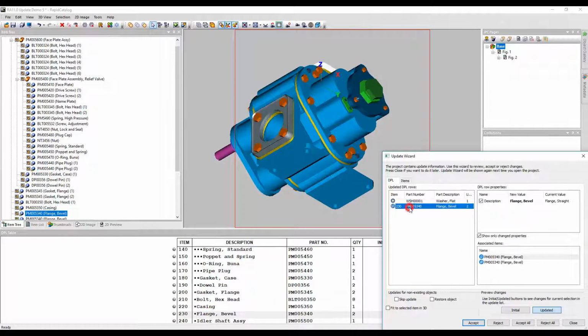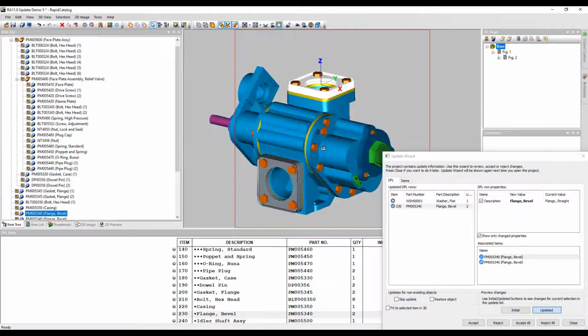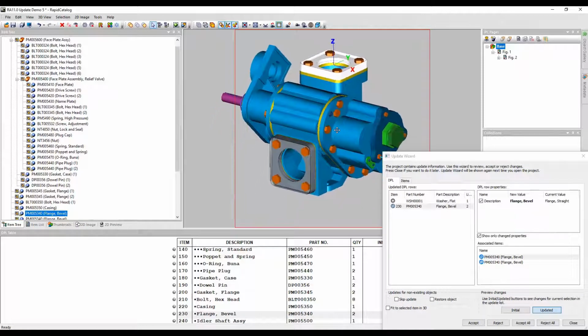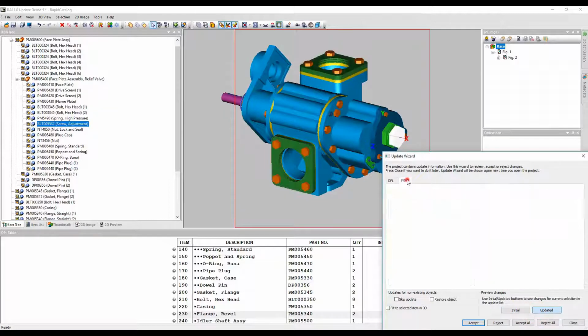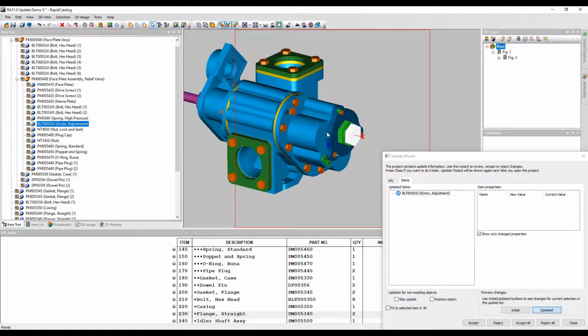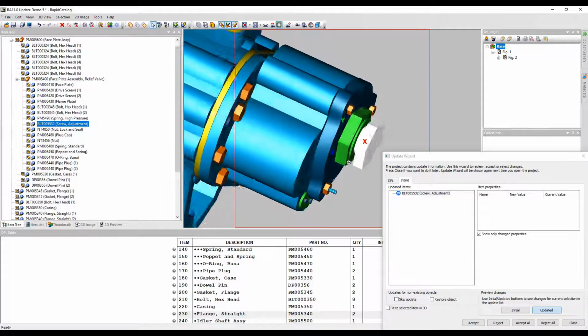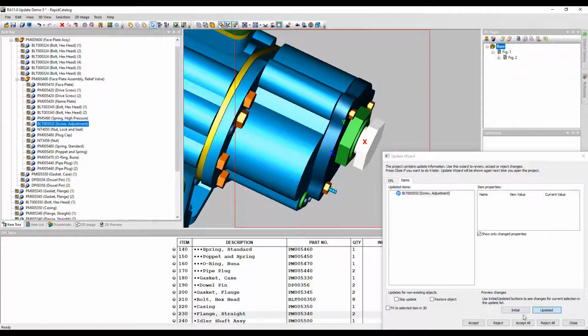Another updated part has different geometry. You can notice it in the 3D window. This part has also a different part description in the DPL table. On the Item tab, changes are shown that are not related to the DPL table. In our case, the bolt was repositioned.